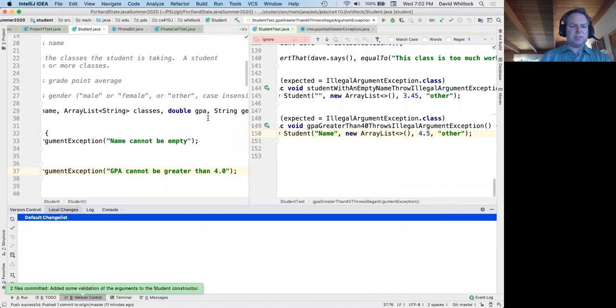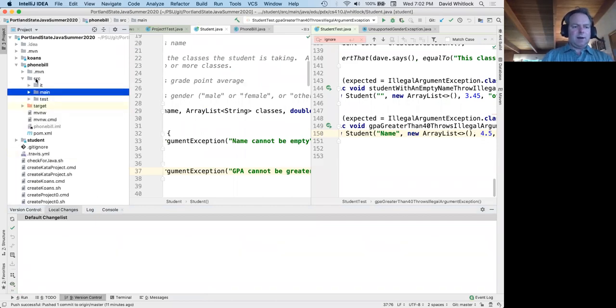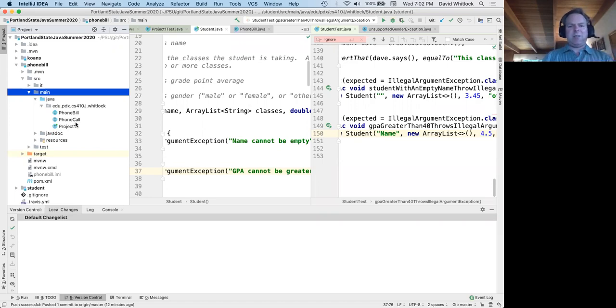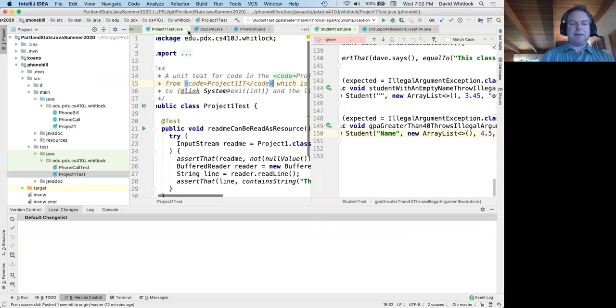Maybe I'll just show you in IntelliJ instead. So if we look at our project in IntelliJ, here we are in our phone bill, and in the source directory, there are different kinds of source. There's the main source, which contains the application code: phone bill, phone call, project one. It's all here in main. And there's test code, which has your unit tests, the phone call test, and then the project one test. Oh, this is all about the README. Yeah, we'll get back to that later.